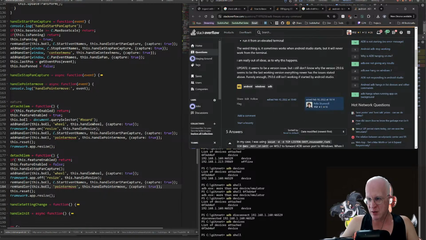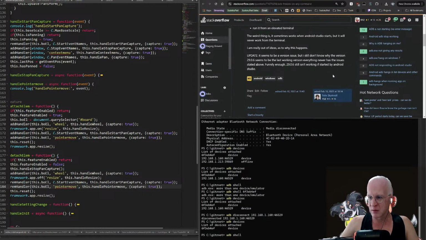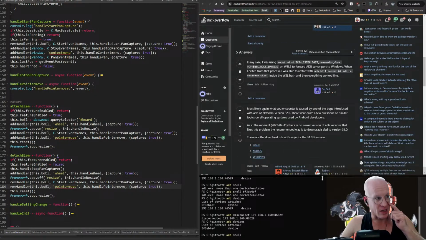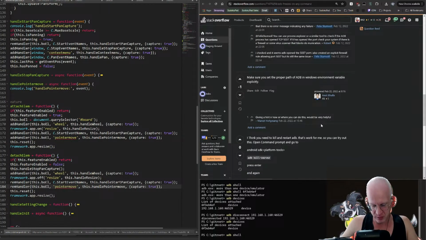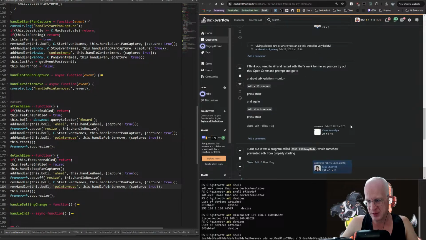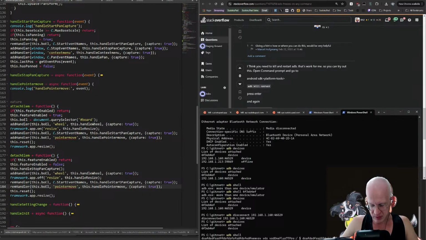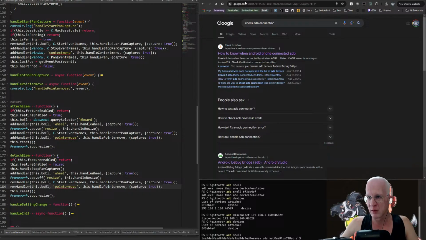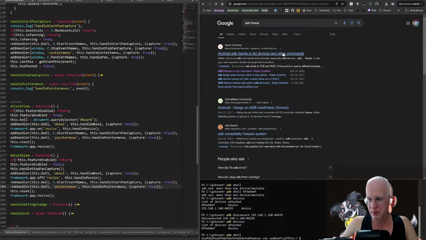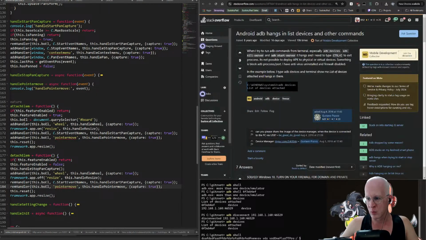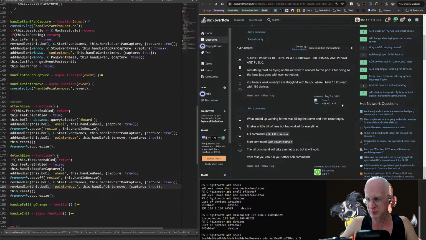So any reason why this would be frozen like this? And the only reason I'm actually spending some time on this is because this is something that's troubled me so many times. And eventually, I think fixing this will actually help me. Okay, so something happens after a long time. So ADB freeze. Why would it be frozen for so long?